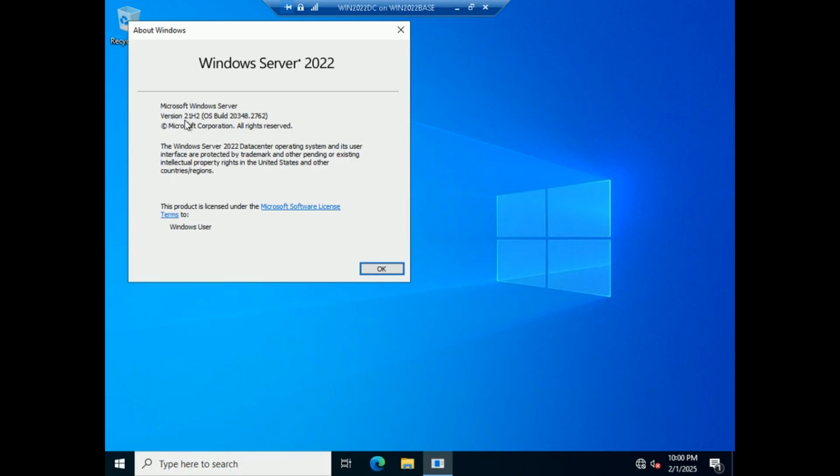This version can be increased to 22H2, 23H2 whenever Microsoft releases those versions. And the next thing is your OS build number. This build number also gets updated with your patching. Every month when you are patching your system with the latest updates, this build number will increase. Currently it is 2762, and we will re-verify this build number after our patching.